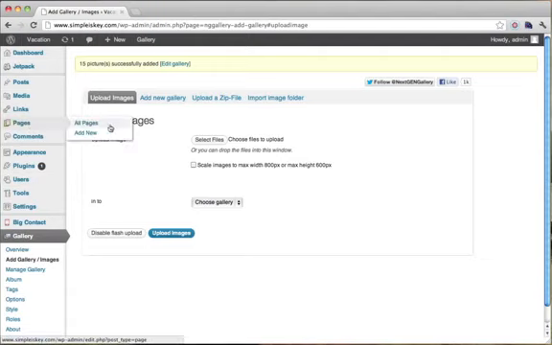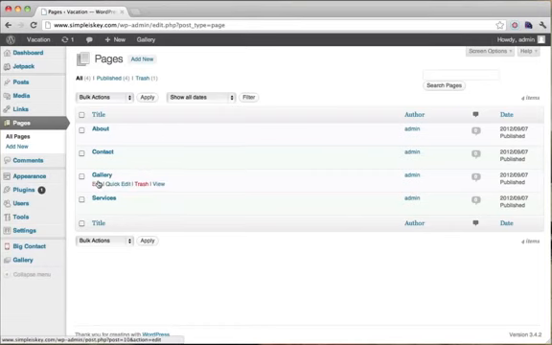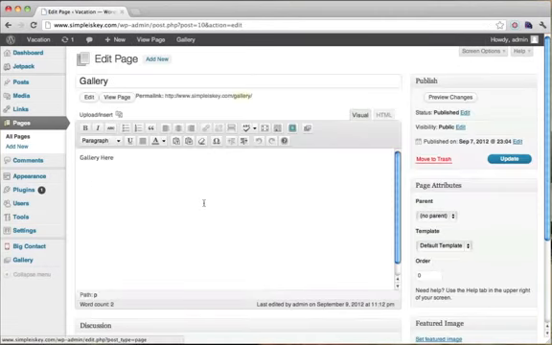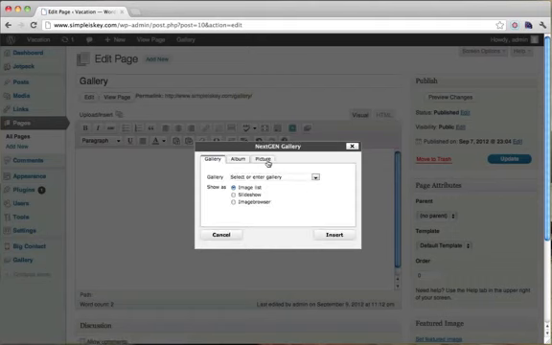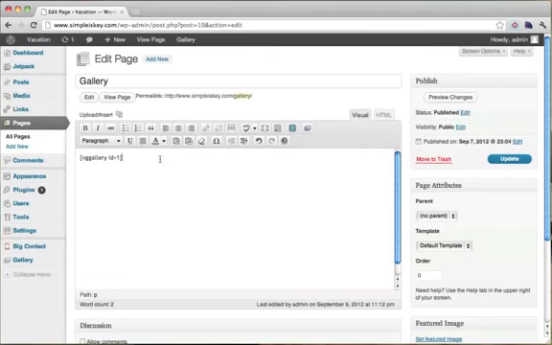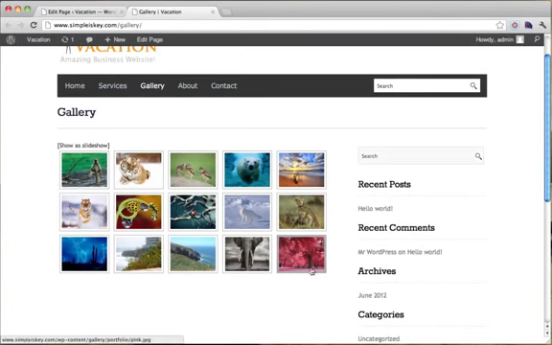Now we can go to Pages and go to our gallery and click Edit. And once again, it's added a new little tab for us. So we can click on it and select the gallery portfolio and click Insert. And it adds a little short code, which you don't see the gallery here, but when you click Update and you view the page, it shows the gallery.